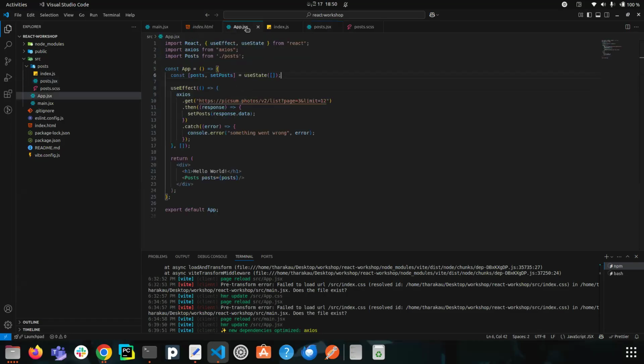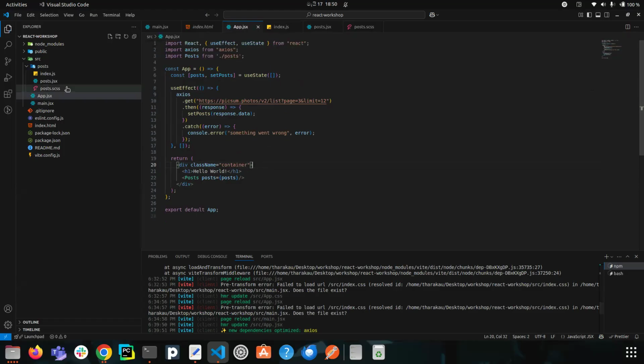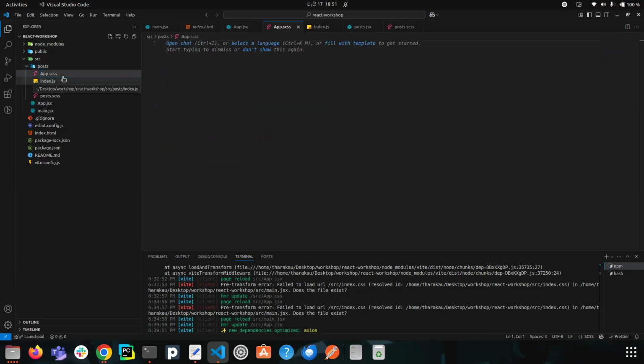Before that, let's have a container here, a class. We need to do some basic CSS before going into that component. Let's have it as container using simple letters. And then let's create a SASS file for the app as well, where we will add some basic SASS snippets.